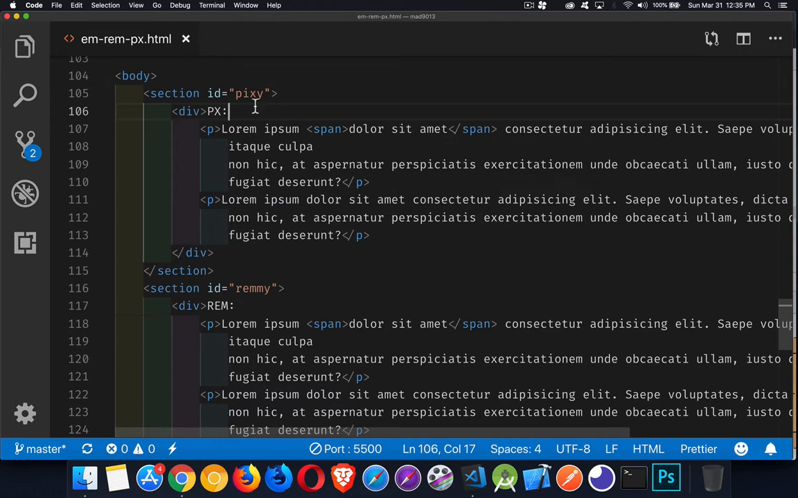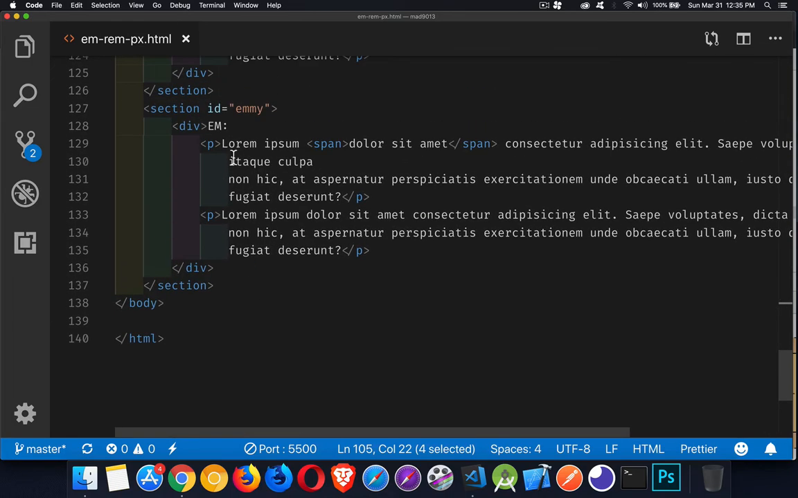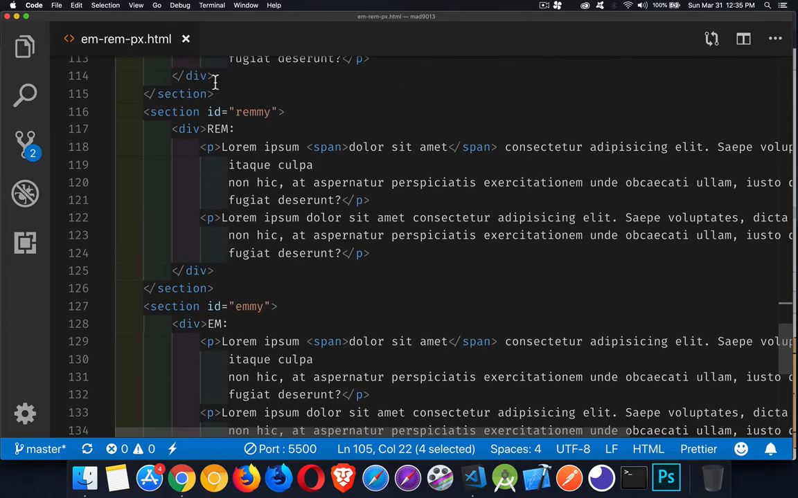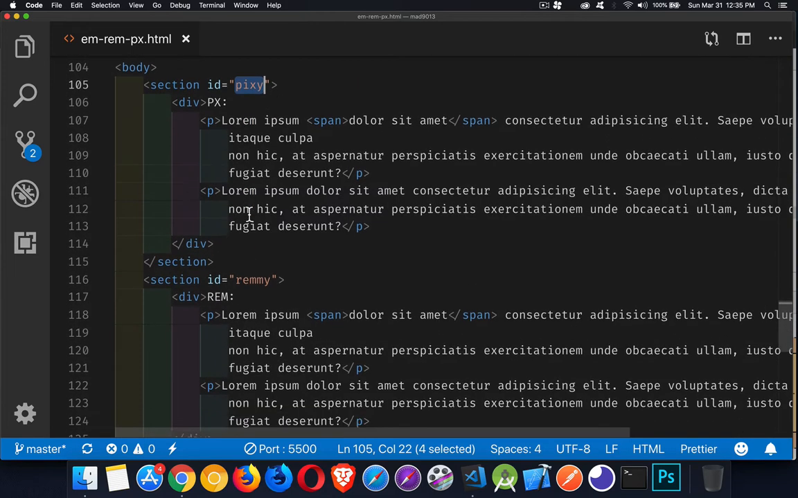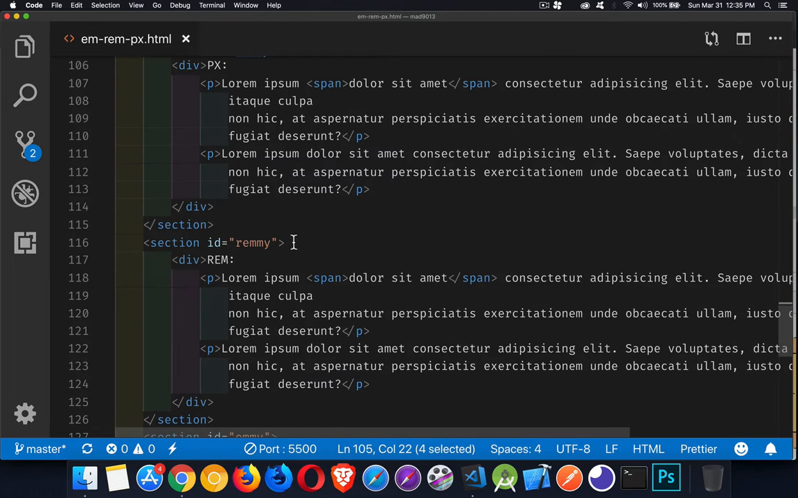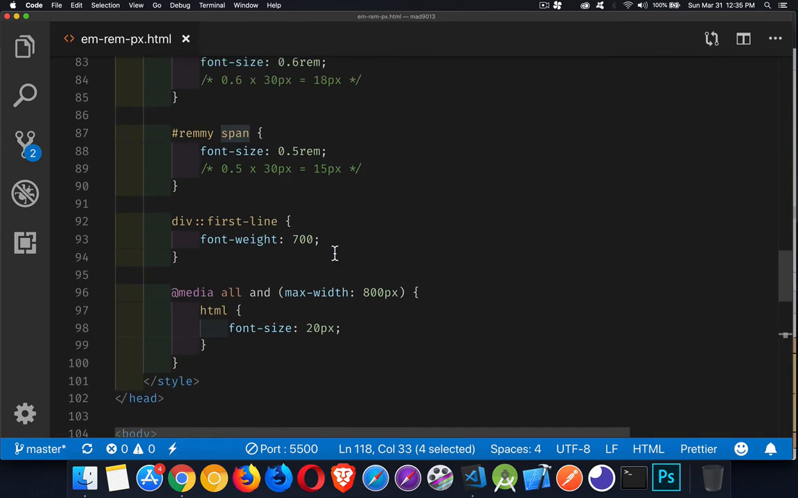So I built a simple page, 3 sections. They each have a different ID. So there's Pixie, Remy, and Emmy. Those are the 3 sections. I'm going to use EMs for all the font sizes in here, REMs in here, and pixels in here. And I'm going to try to sell you on the fact that I believe that REM is the best unit to use. Now, I'm setting a font size on the section, on the div, on the paragraphs, different ones on each of the paragraphs, and then a different one on the span. So let's take a look at those.